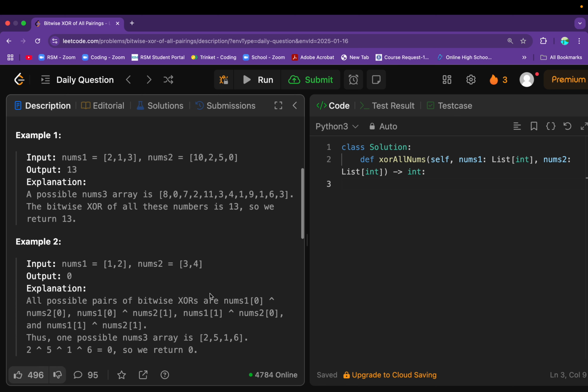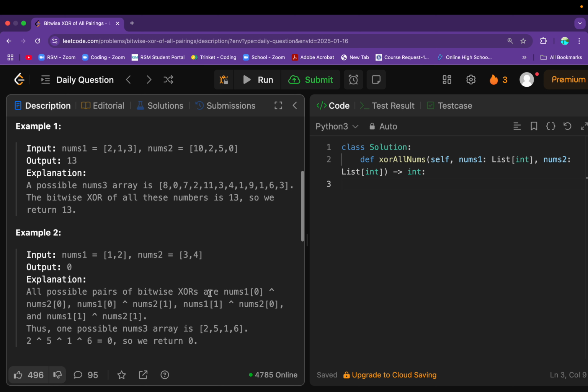2, 1, 3 and 4, 10, 2, 5, 0, right? In example 2, we have our input array nums1 and input array nums2 to be 1, 2, and 3, 4 respectively, and in this case our output is actually 0, right? And for the explanation here, a little bit shorter, it says all the possible pairs of bitwise XORs would be nums1 at 0 XORed by nums2 at 0, or nums1 at 0 XORed by nums2 at 1, or nums1 at 1 XORed by nums2 at 0, and finally nums1 at 1 XORed by nums2 at 1.